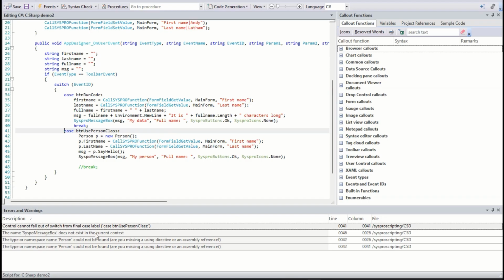What this is trying to say to you is, I've got a case statement, button use person class, but I can't find the break statement. Unless I can hit the break statement, I'm just going to fall through, and it can't work. And we'll see that if I just simply knock that out.